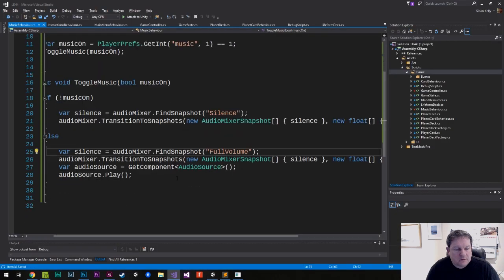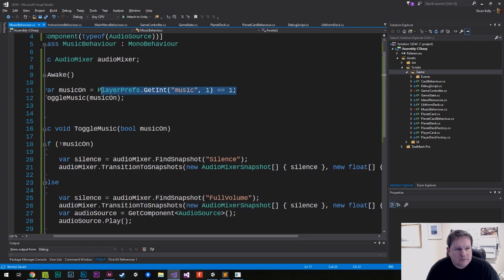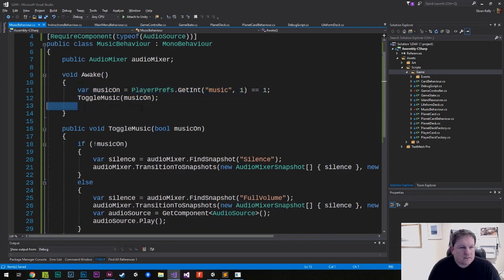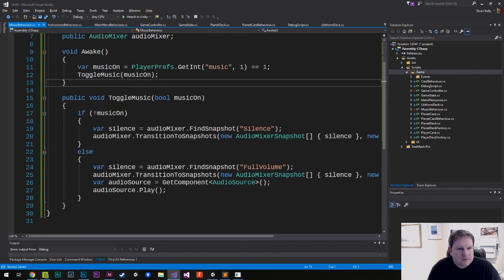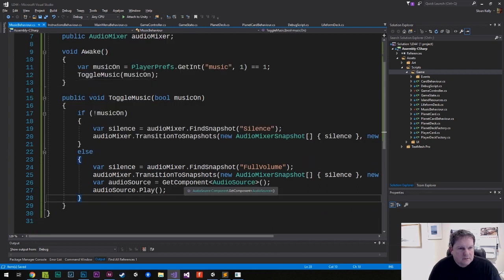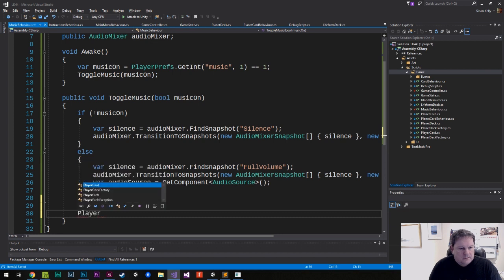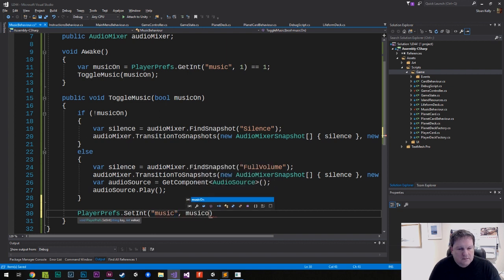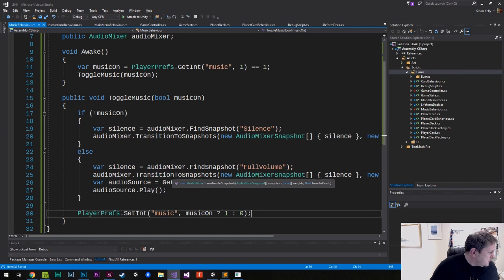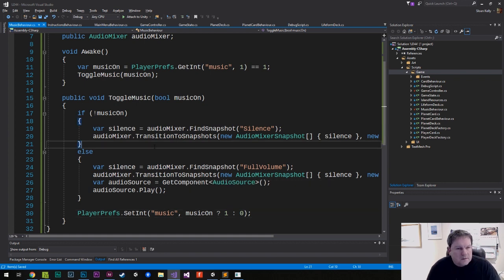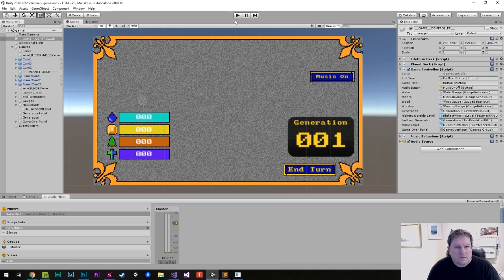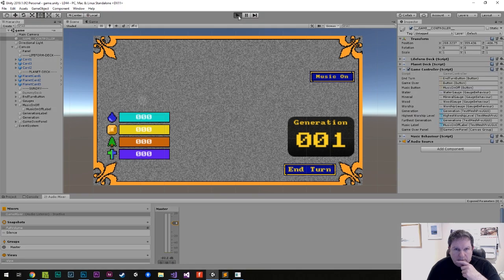I will remember, though, to toggle the music to there. So awake toggle music, and then let me set that preference. PlayerPrefs dot set int music, comma music on 1 or 0. Okay, so when you toggle it off, it will remember it, which is a good thing.